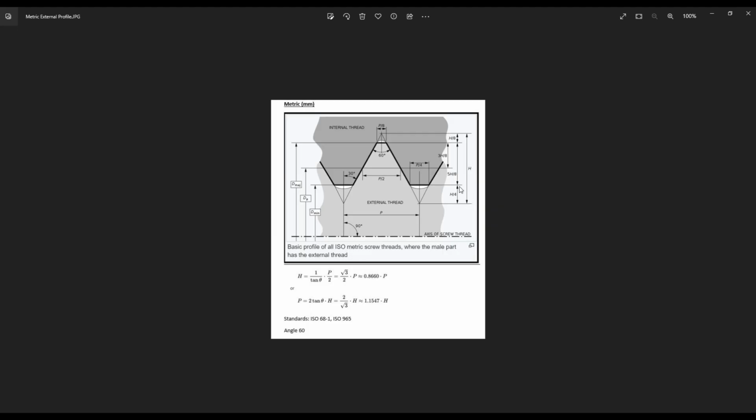The overall height is the total height of the triangle of the thread, but the actual depth of the thread is 5 into h divided by 8. There is a relationship between h and p, which is h equal 0.866 into p. So we can use these relations to define the dimensions.